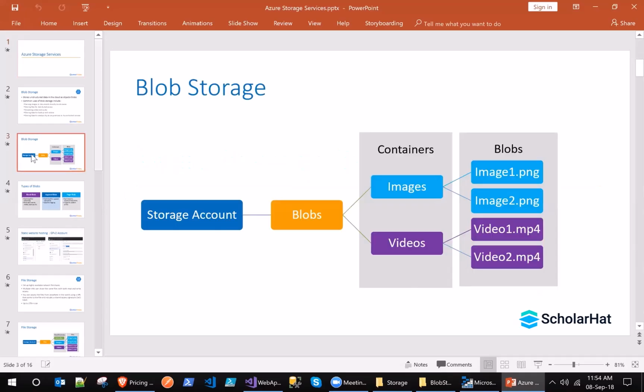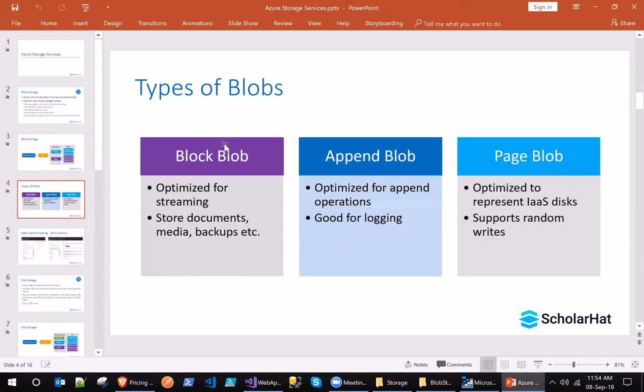So we have just created the blob storage, and we have access to it as well. In this we can create a container for images, a container for videos, this way. And these are the types of blobs. So we have created the blob. These are optimized for streaming, so you can store audio, video, and media backup files. It is recommended you use blob for that.